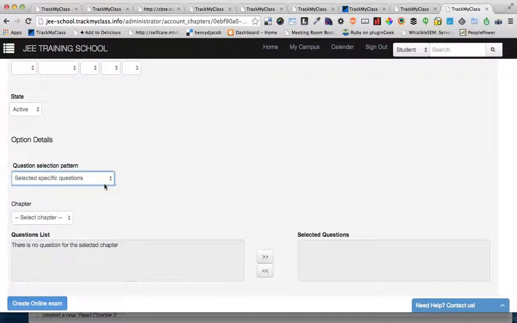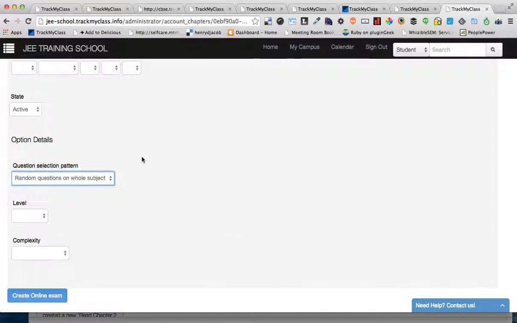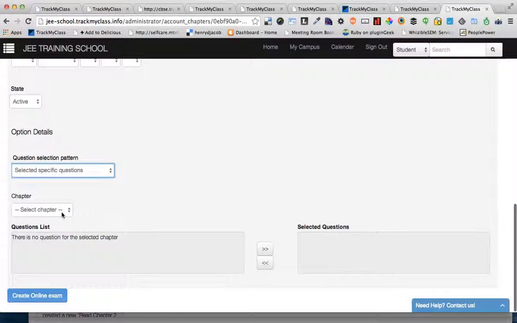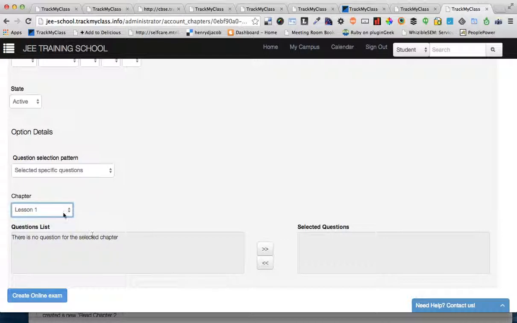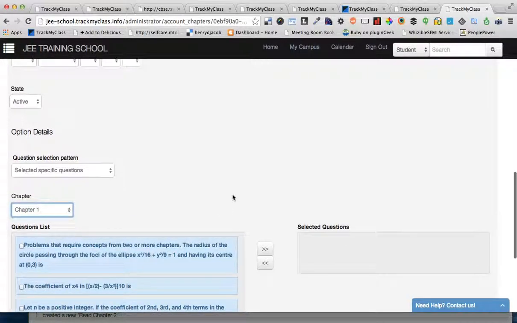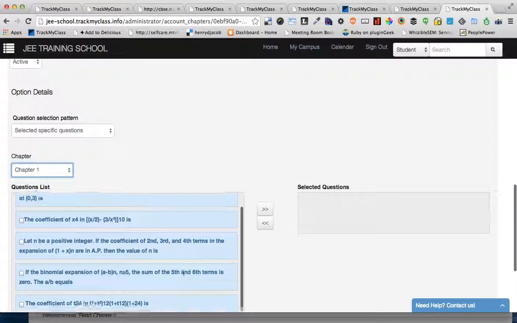One is the random question. So the system will automatically select questions from this particular chapter randomly. It picks them up. The other option is you can choose specific questions. So in this chapter, you can say, like, in the chapter on lessons 1. So it's chapter 1, yeah. So these are the questions available on chapter 1.